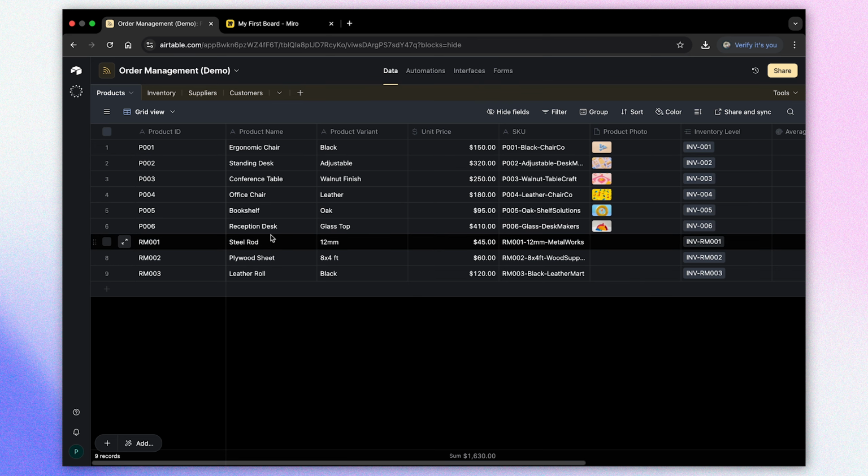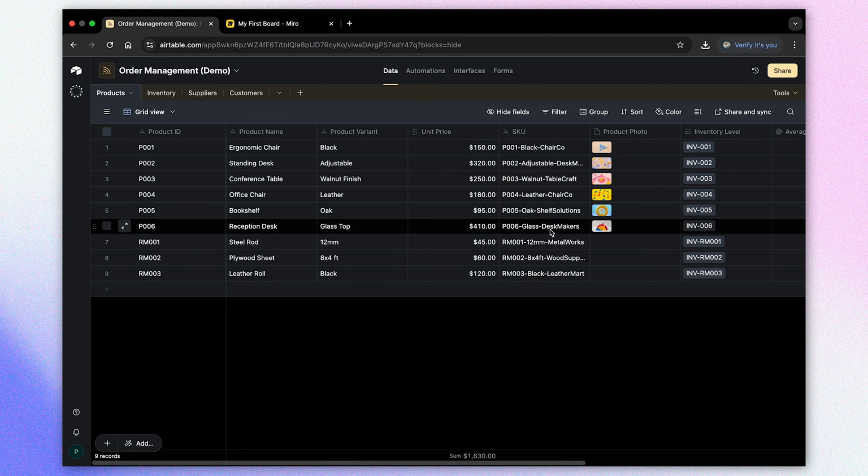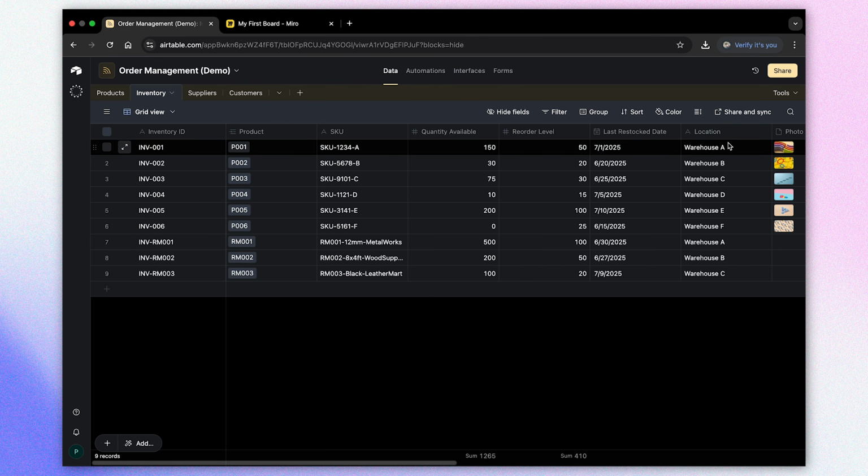So we have some products and we have some raw materials, and we have some unit price, stock keeping units, and we also have an inventory where we record in each warehouse which product is available for how many units, and we set up a reorder level. So this reorder level is that minimum stock keeping unit kind of. So if our product goes below 50 here, then we'll create a purchase order and send it to the supplier automatically.